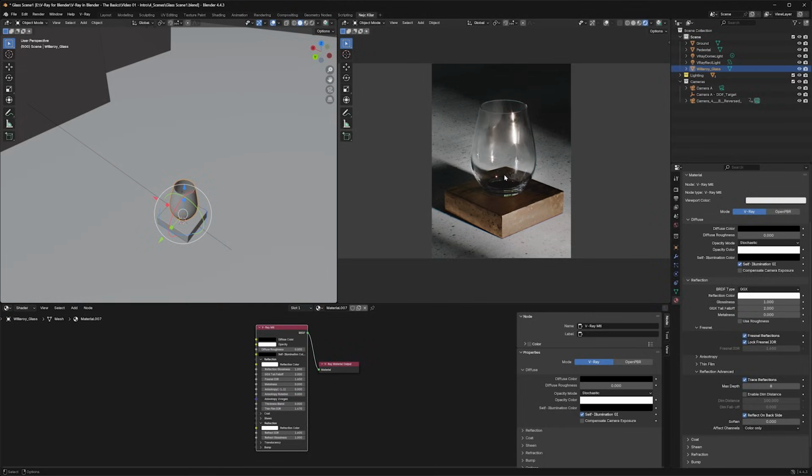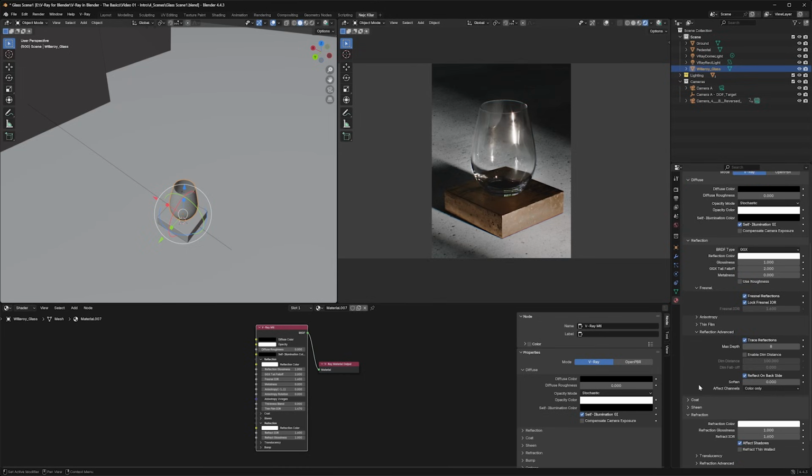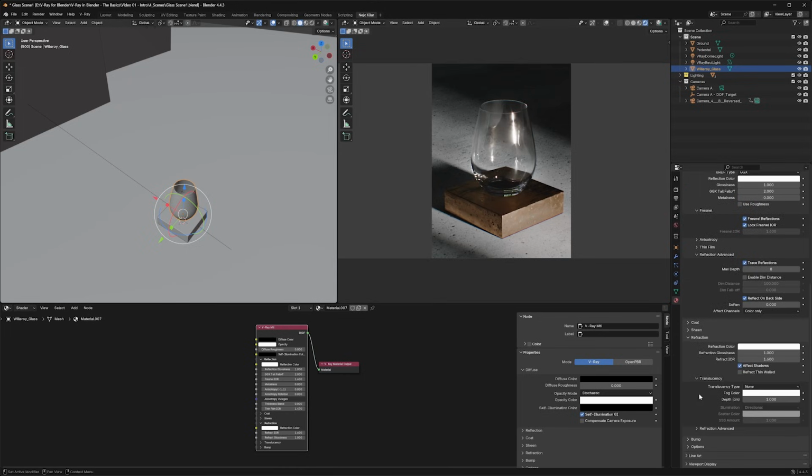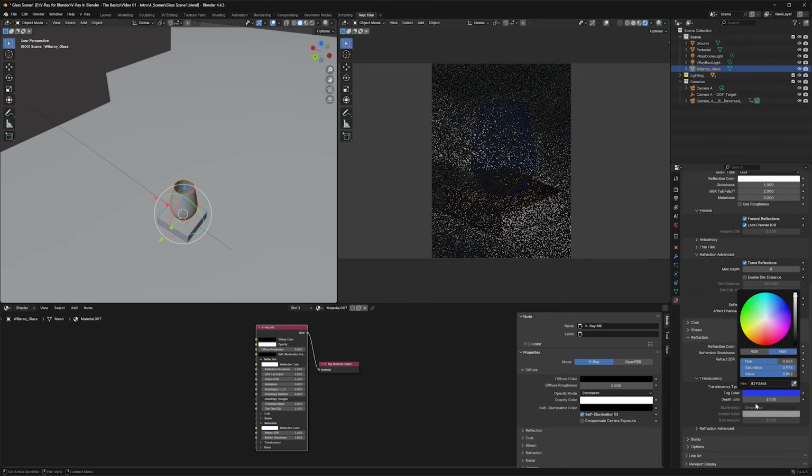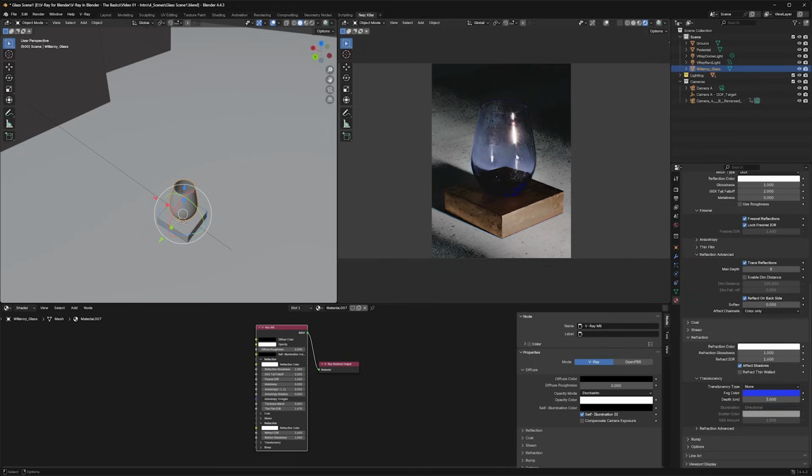Now, if by any chance you want to have a tinted glass material, just go into refraction, translucency, and then set the fog color to whatever color you'd like, really, and play around with the depth parameter. And there you go. There you have your tinted glass material.